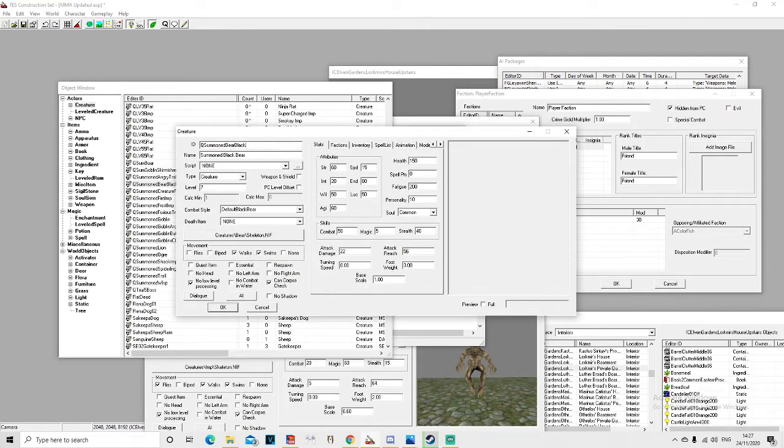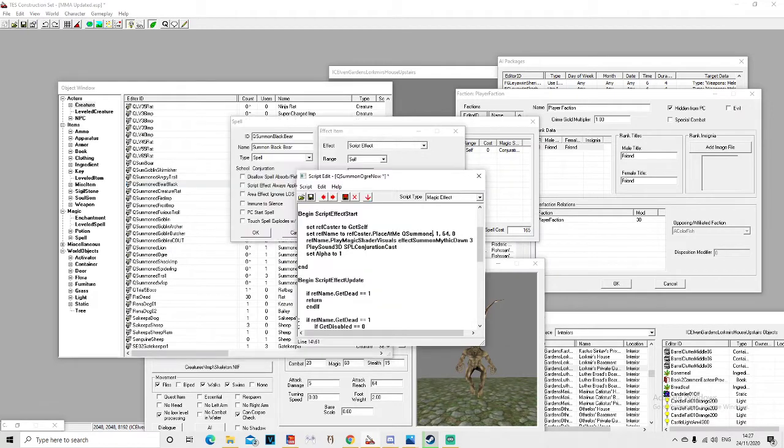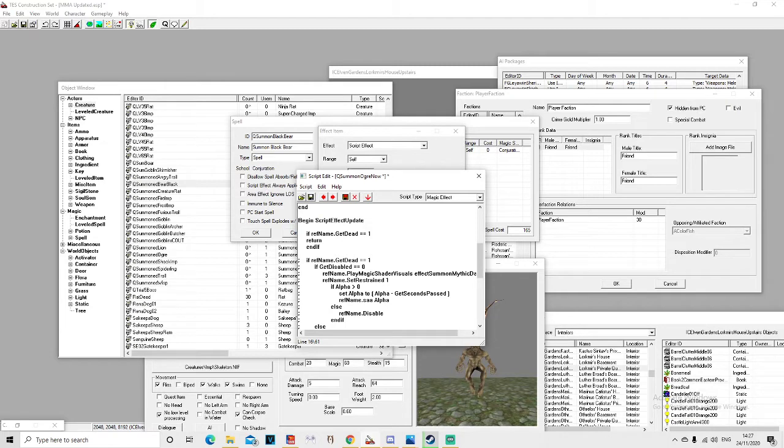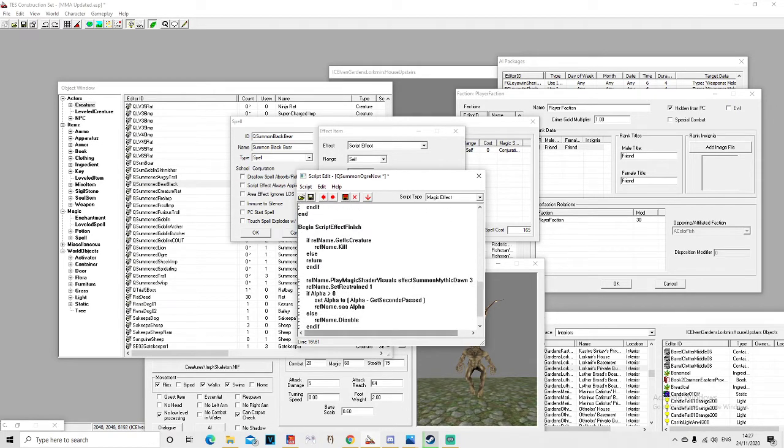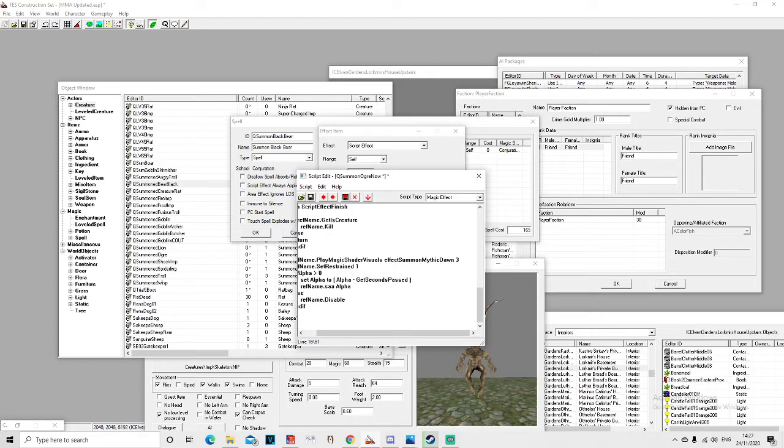Alright, so this part has to match the ID of the creature. So it says QSummonedBlack, so I'm going to copy that. And I'm going to paste it here. So it's going to set it so that that is placed at me, the black bear. And... Alright, scroll down, just make sure everything else... I think there's one more I need to check, but that might be it, actually.